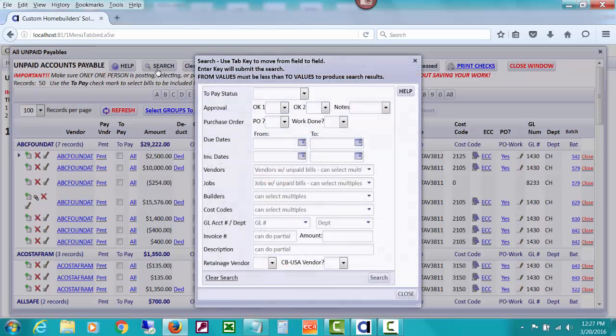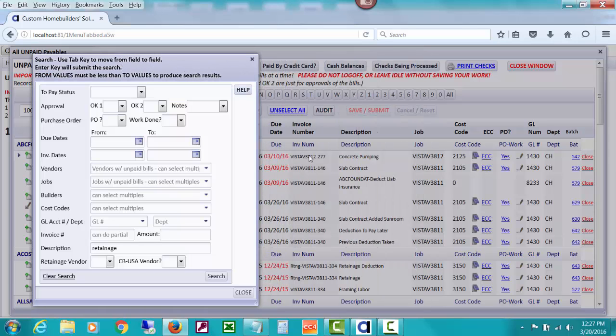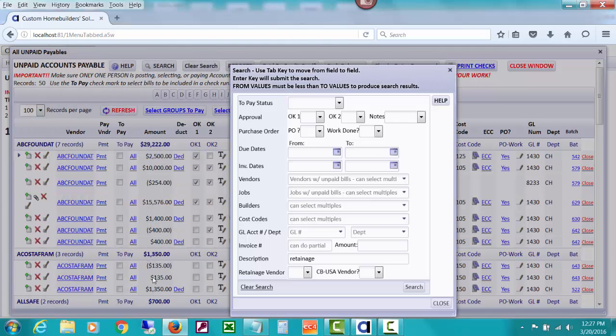So I'm going to search. And notice here in description, if I type retainage, it did say, if I get out of there, it says can do partial. That means it's going to find anything with the word retainage found in the description field. Now we're really only wanting this one that's just retainage by itself, but by just leaving this search like this, we would also get one saying retainage deduction. Retainage deductions will always be a minus amount.